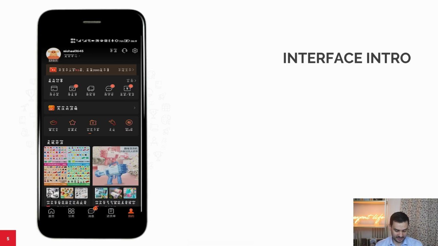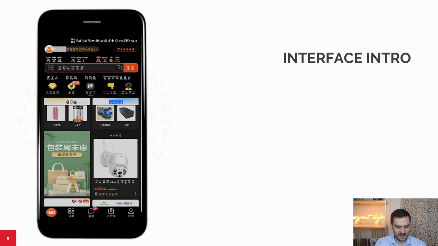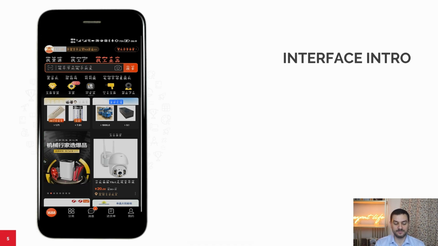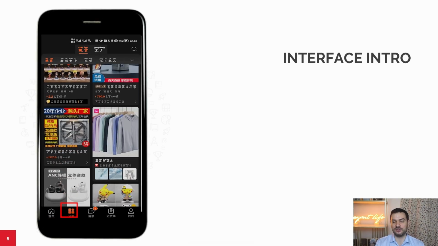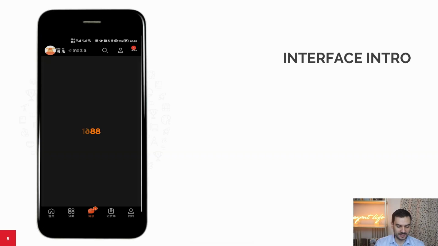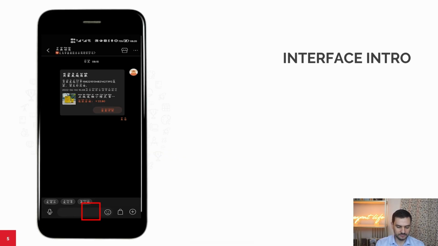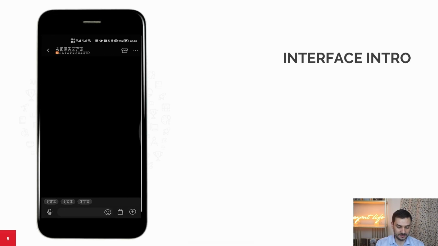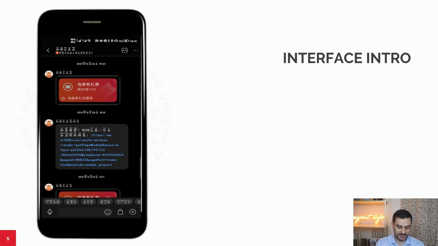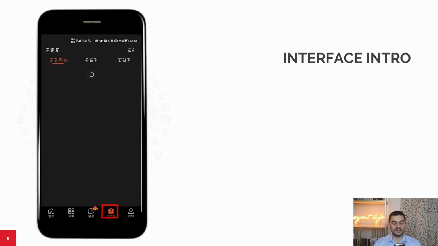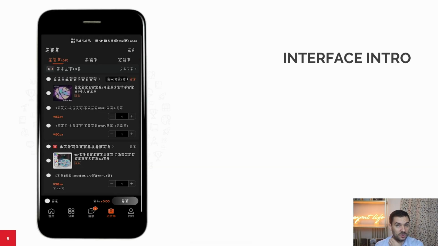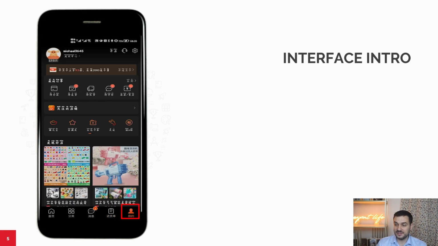So let's talk about the interface a little bit. And this is actually very similar to Taobao, so it's not that difficult. You have the home page where you can search for products, whether you're using a picture or the text. Here you have different categories of products, but I'm not going to go into too much detail with that. Here you have chats that you have with the suppliers. You can just look through them, right? Here's your cart, if you have any products that you've added to the cart that you may want to pay for. And then this is the Me tab that kind of has everything you need in one place.